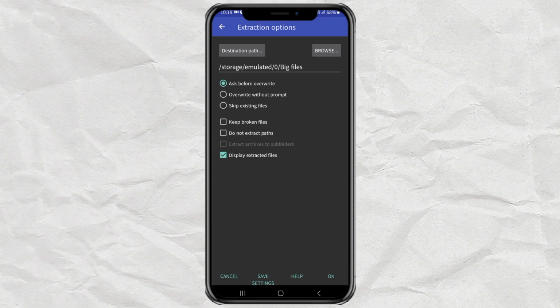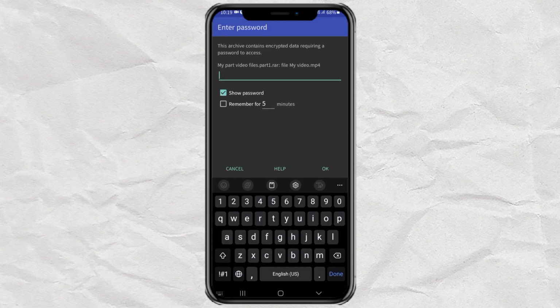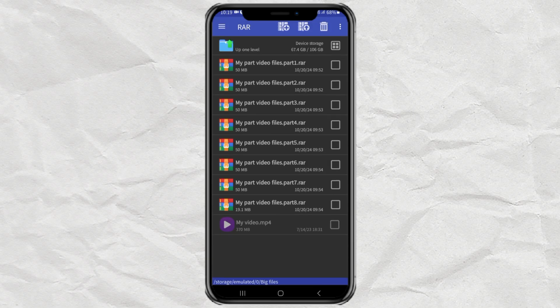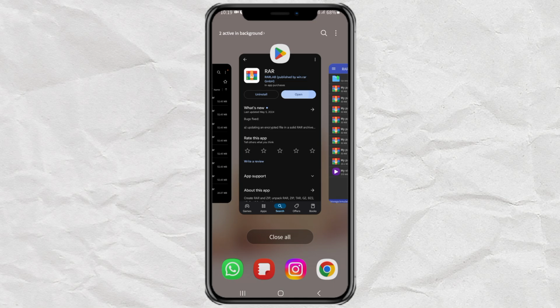Tap OK. Then if your RAR file is password protected, enter the password. Next, just wait for the extraction process to take place. And it's done. Now you have successfully extracted multiple RAR files at once on your Android phone.